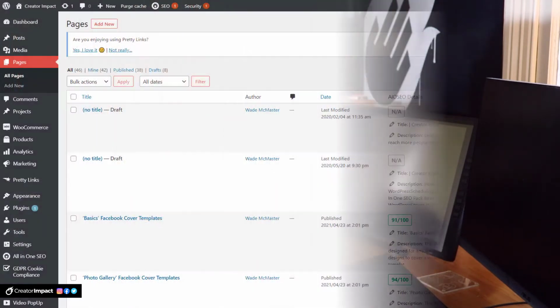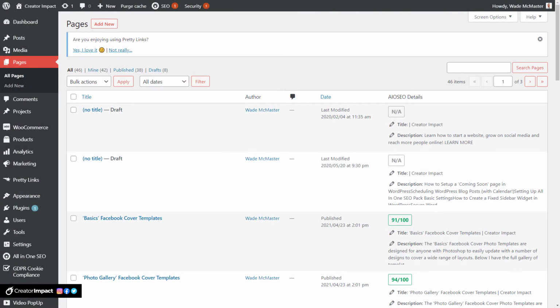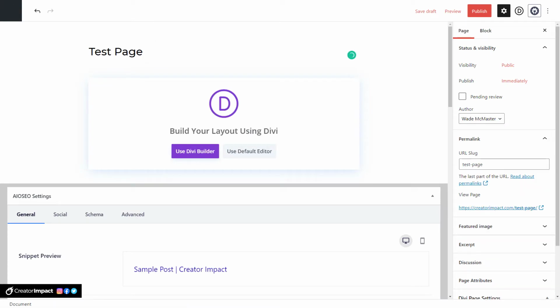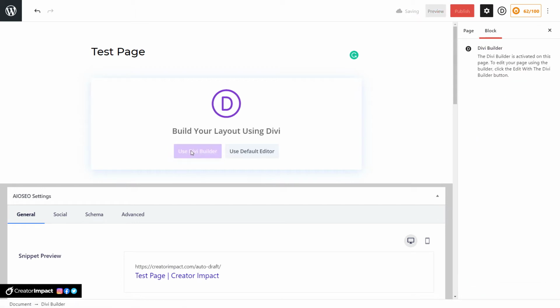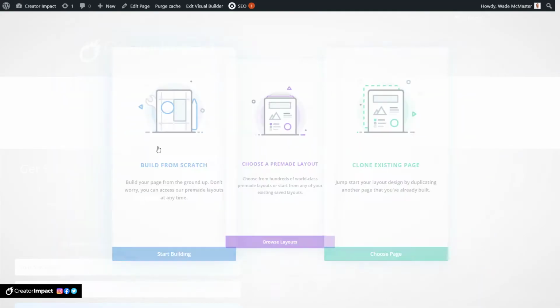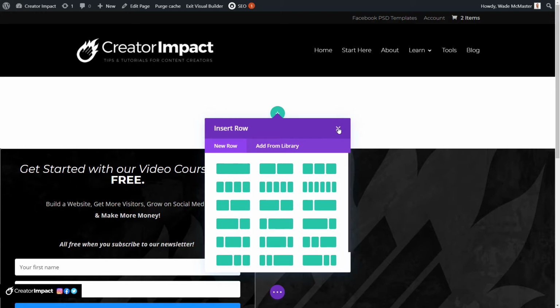So let's get started. Okay, so I'm just on my Creator Impact website here today. I'm going to basically create a new page, and we're going to start having a bit of a play around with the Divi slider. So the first thing I'm going to do, I'm actually going to create a new page, although this isn't necessary. You can do it to an existing page, but for the sake of the video, it'd be good just to create a new test page. So I'm going to create a test page, and I'm going to go ahead and use the Divi builder to start building this page. We're going to start from scratch, and I'm going to X this.